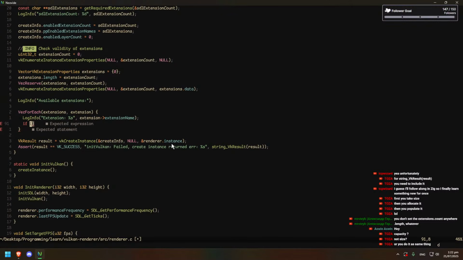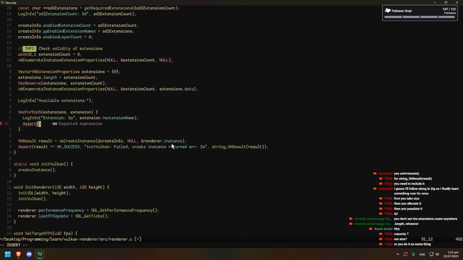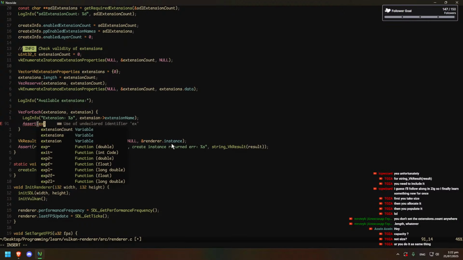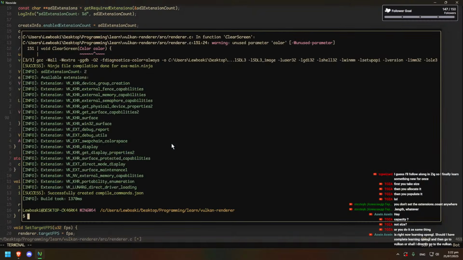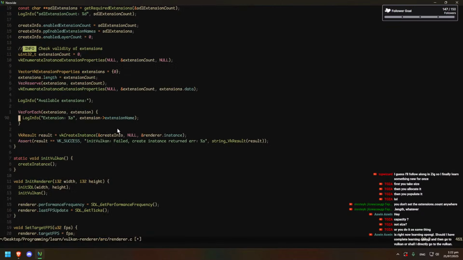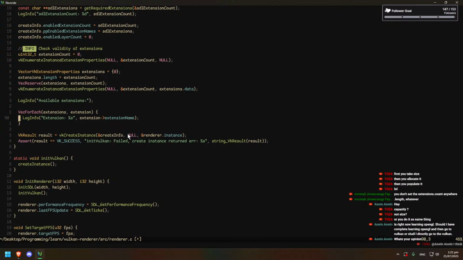So if, and we can just assert that each of the extensions, right, but it's not in order, right? Because we have this, we have this. But it's not in the same order.